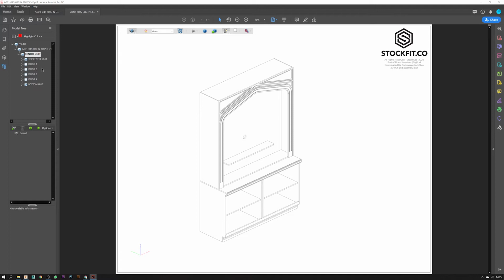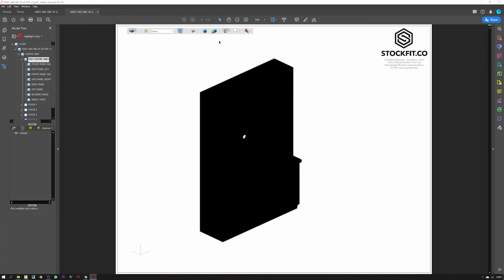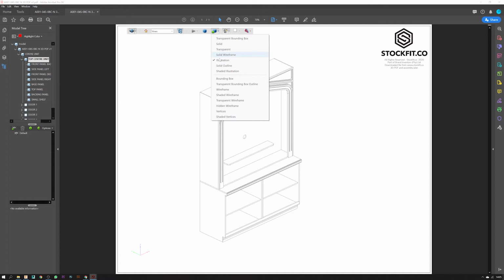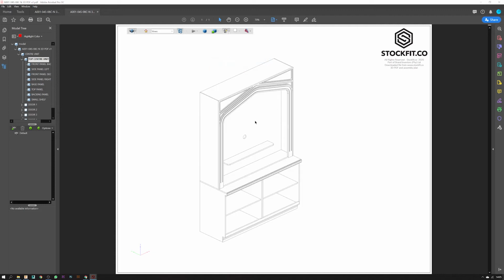This is a nice little assembly guide. You've got your top center unit with all the sub-parts, the front panel backings, and then the decorative panels. You can show and hide these things as you build this. You can also do a couple of different visual styles. You can do solid colors, which obviously doesn't work so well in this specific case. I usually like the illustration version or shaded illustration, just to give you some idea of what it is that you're building.